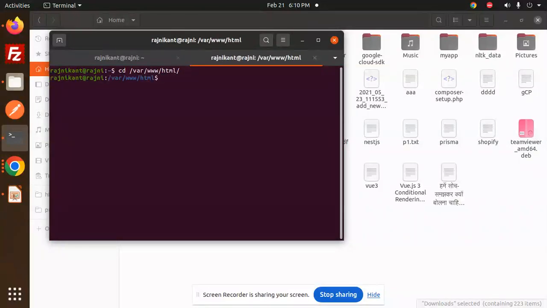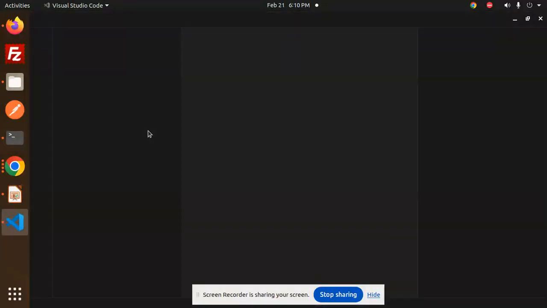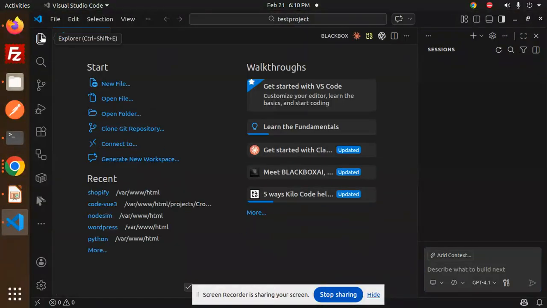Okay, and mkdir test project. Okay, so cd test project. Okay, let me open that code base. I have the GitHub Copilot. I have most of the AI tools and everything.